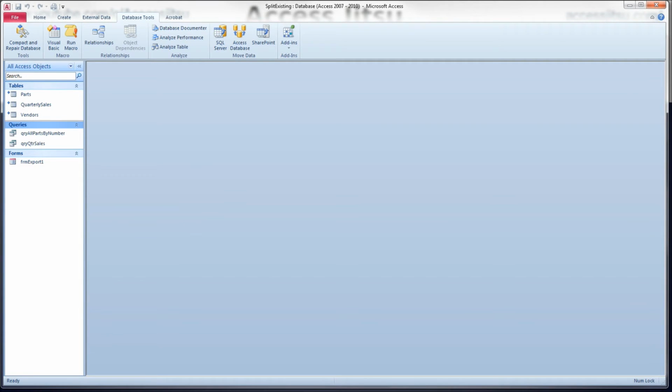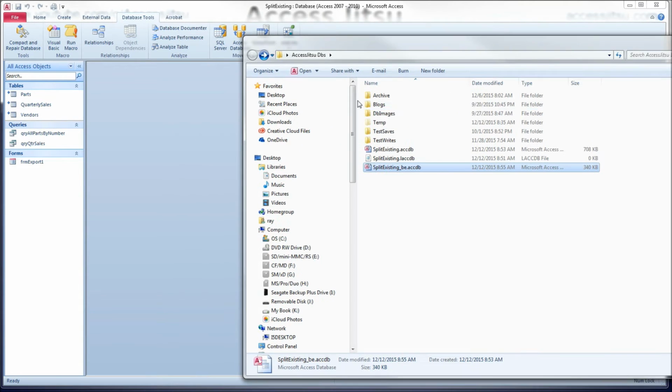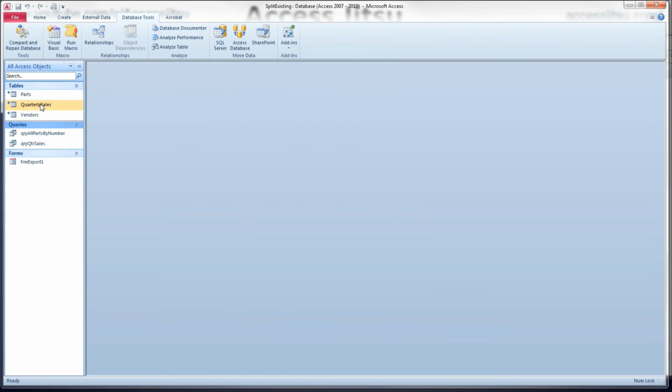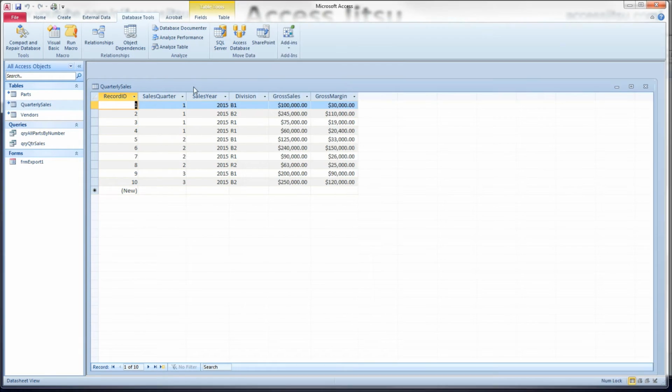One more thing to look at very quickly. Here is our Explorer window again. If I click on one of these tables and open it, you'll notice that we also get a locking file for the backend at that point, because right at this moment we have that backend file open for access here, open for read-write.